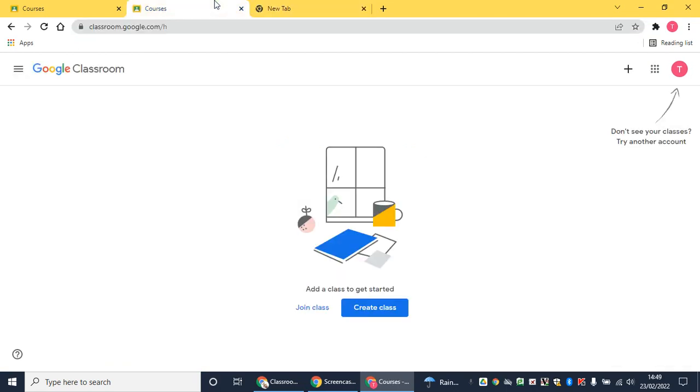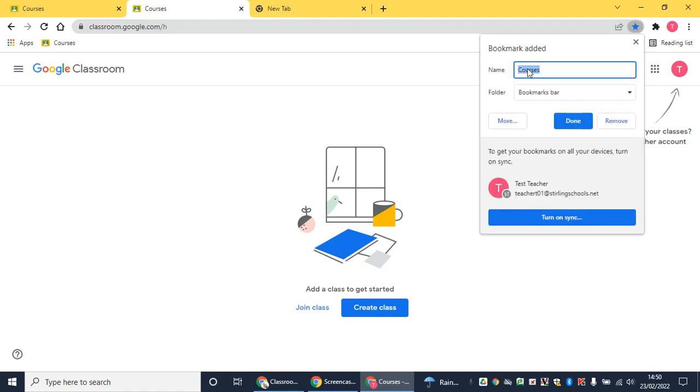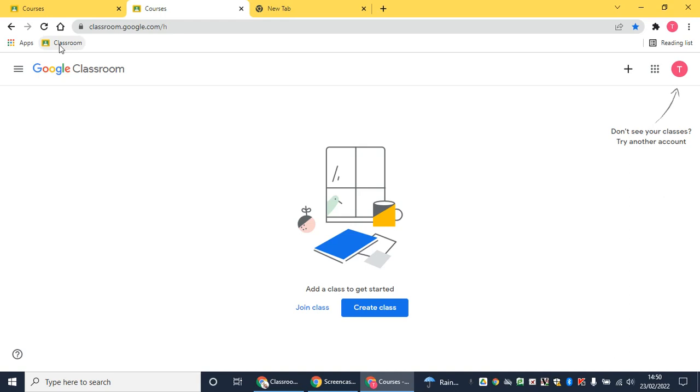And you may also want to bookmark this homepage here. So if you use the little star at the end of the browser bar here, you can just add that. Let's call it Classroom. And you'll see that initially it will want to put it in the bookmarks bar, and that will mean it will appear on your bookmarks bar here. So if we just say done, that means that now Classroom will always be up here.